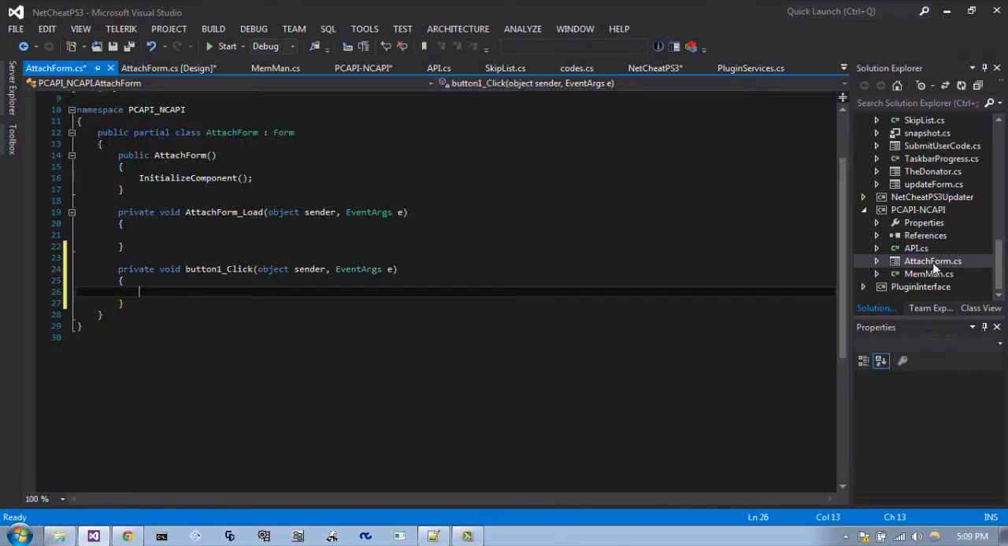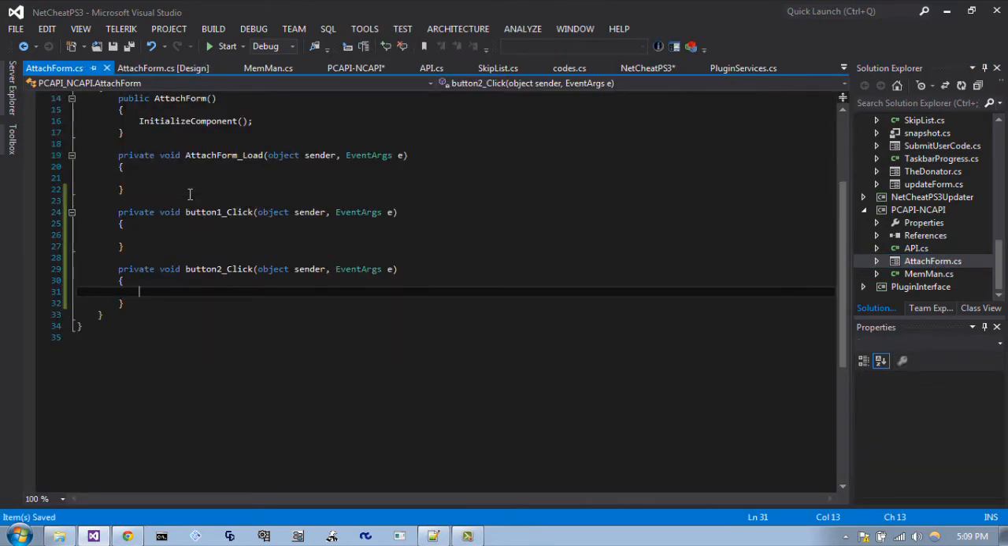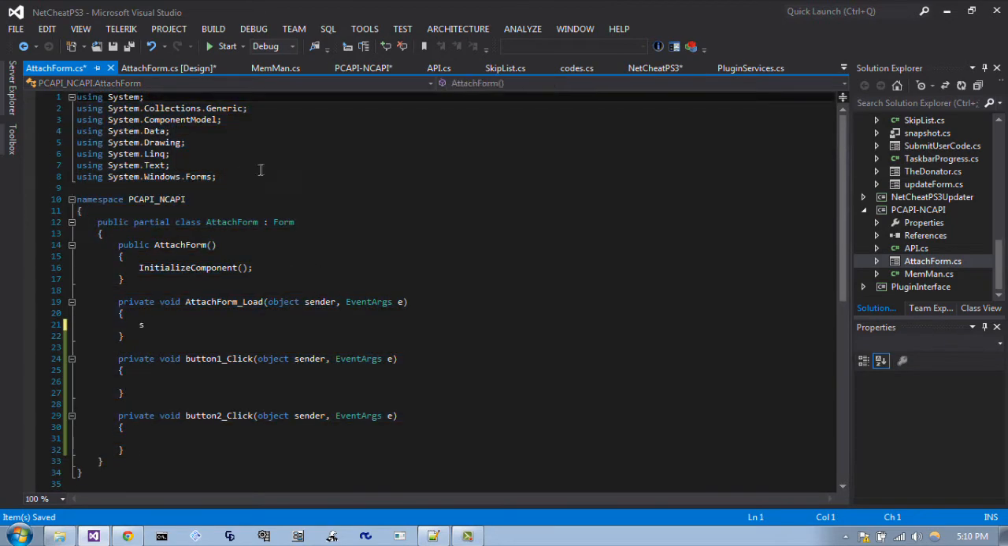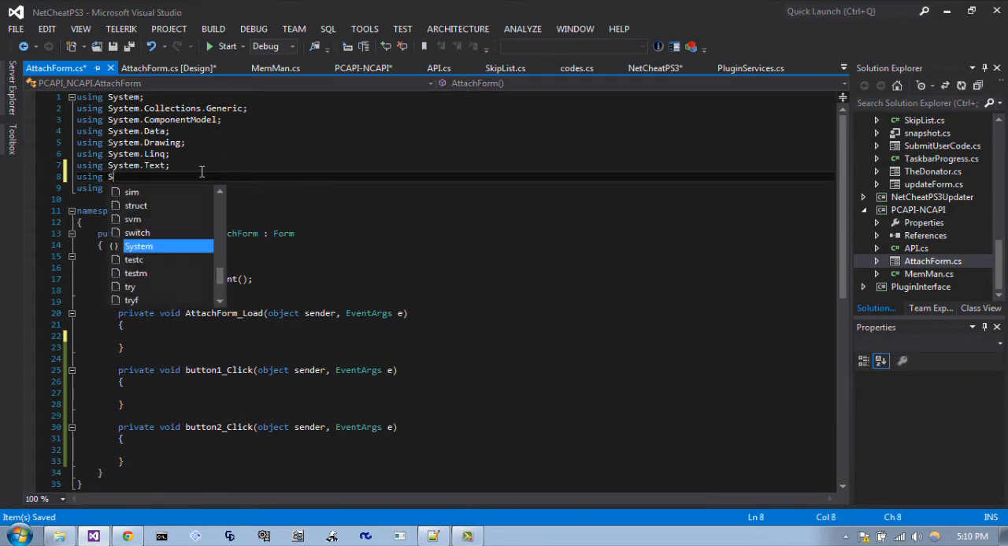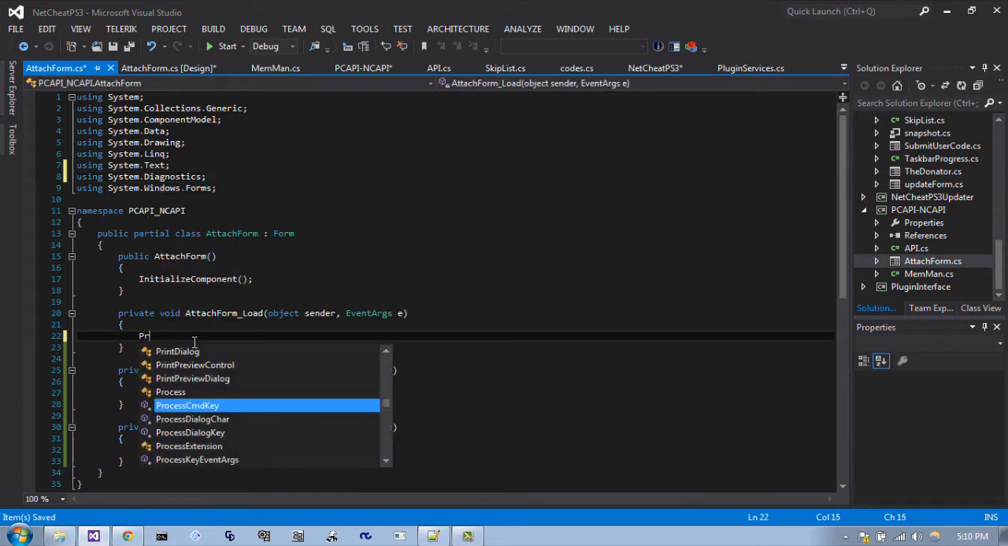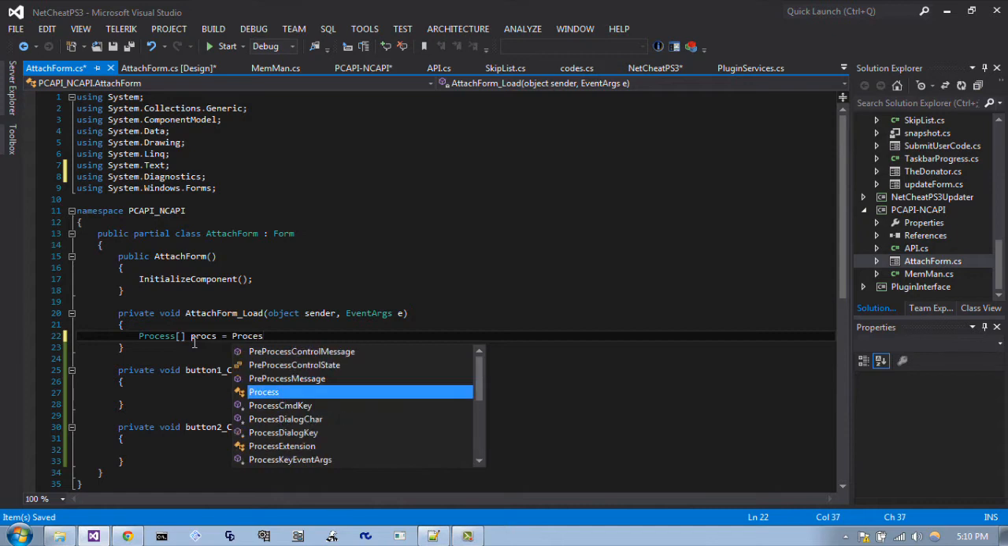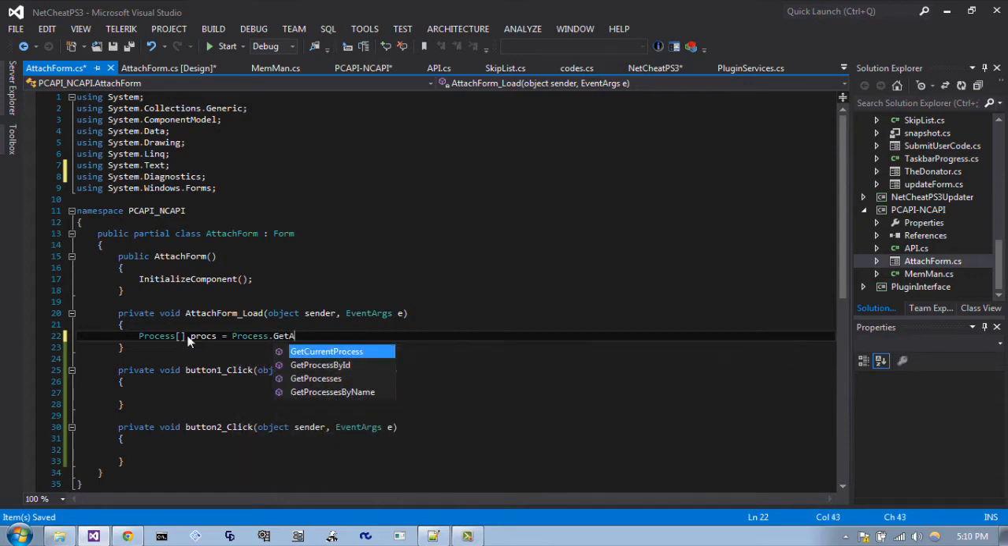Let's see here, hold up. I'm not really worrying about the naming. So when it calls load, you're gonna want to get all the processes. So I think it's process, alright. Sorry. Let's see. Using System.Diagnostics, yeah, it's okay. Process[] procs equals Process.GetAll, okay.